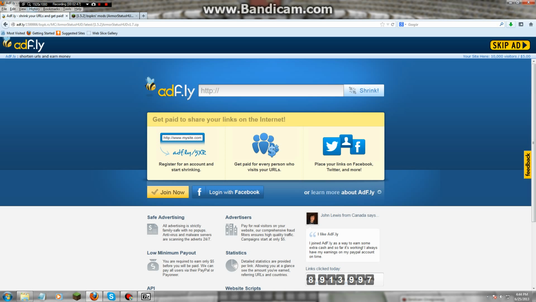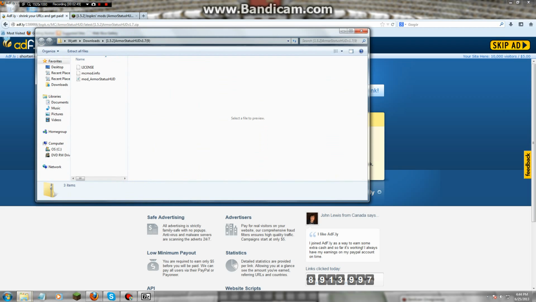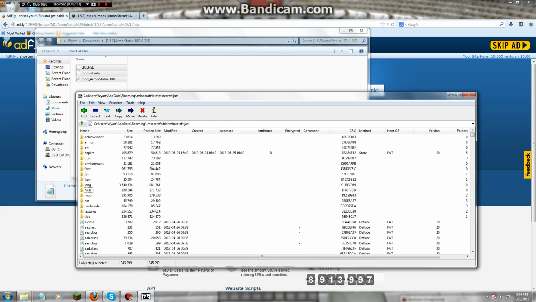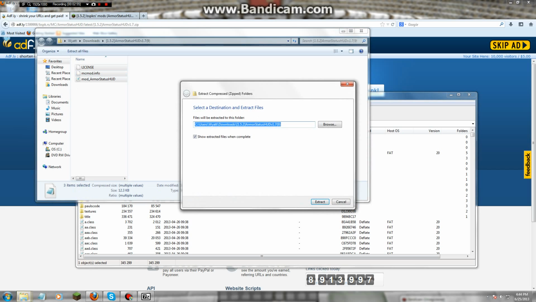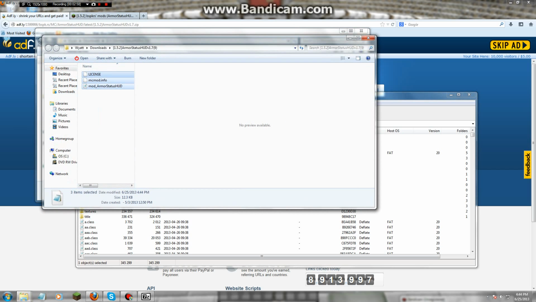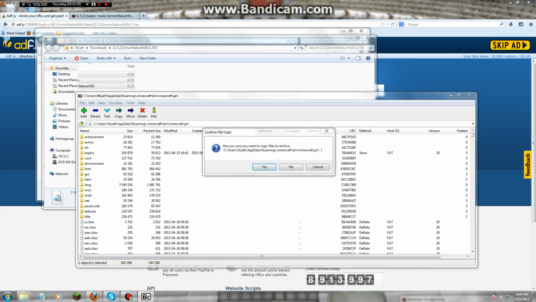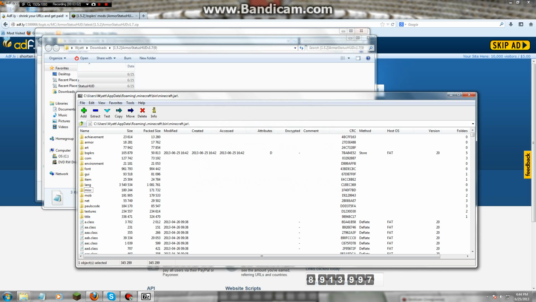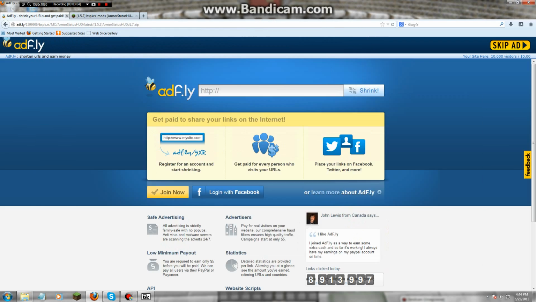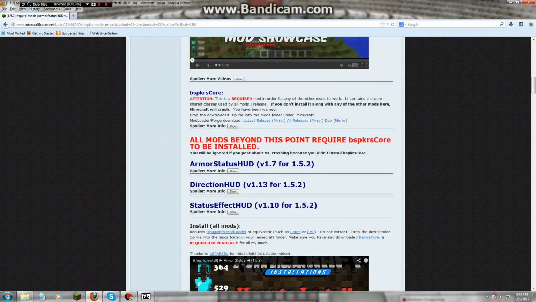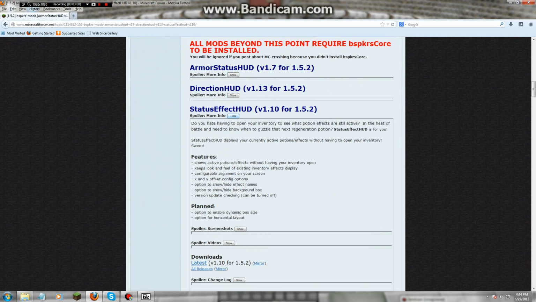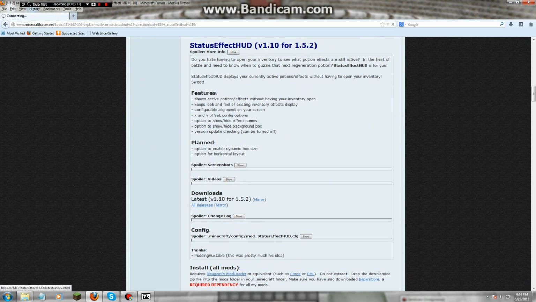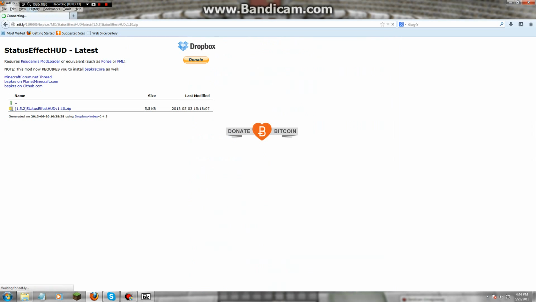Okay, there we go. Open up Armor Status, select all, and drag them in. Oh, extract the files first, or you won't be able to drag them in. Click Yes, exit that out, go back to the website, get the status effect, latest, click that.